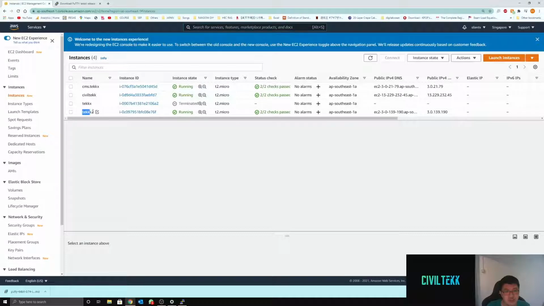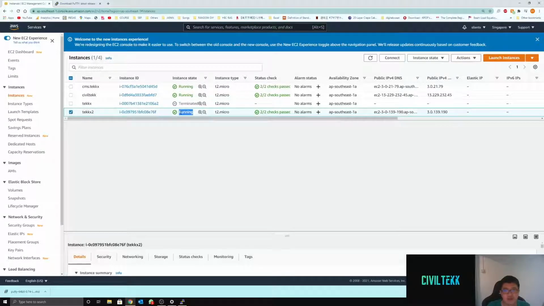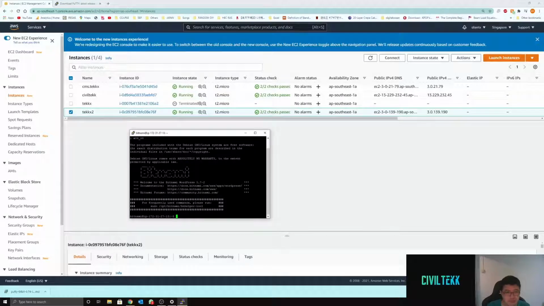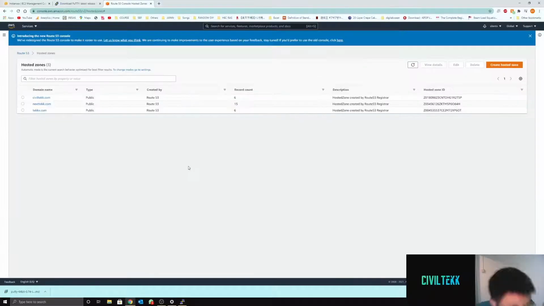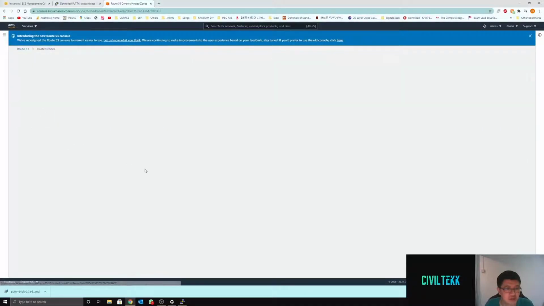So the instance here, you notice that it's currently running, all the status checks are there. And you have a Bitnami user interface here. In this case, I've already bought three domains for myself, as you can see here. The one that I'm going to create now is actually called TechX.